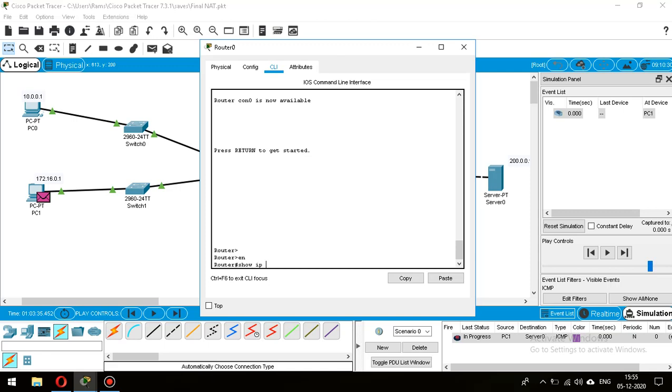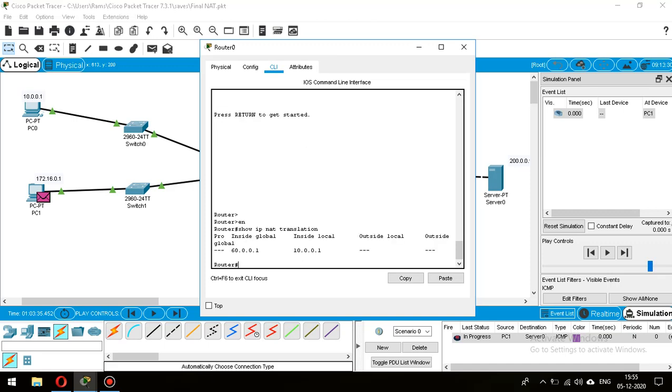Show IP NAT translation. Here also the list is not showing. That's why there is a new command.